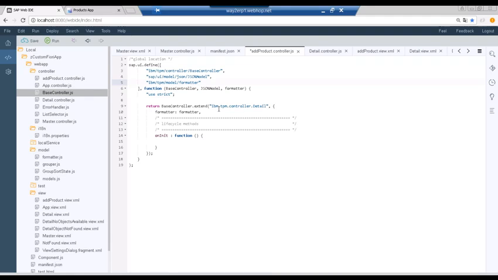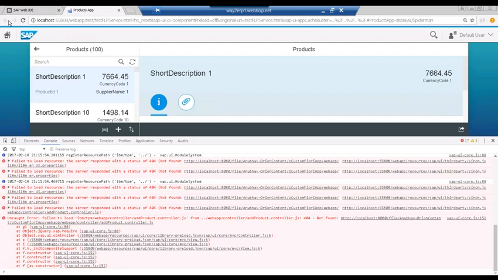Now one correction here. You see ibm.tpm.controller.detail, it has to change to add product. Now I think it will properly load your add product controller, because we have made it look like standard. We made a copy of the standard controller and removed everything which was not necessary and just put it as it is. Let's come back, and I'm sure it should do the magic.